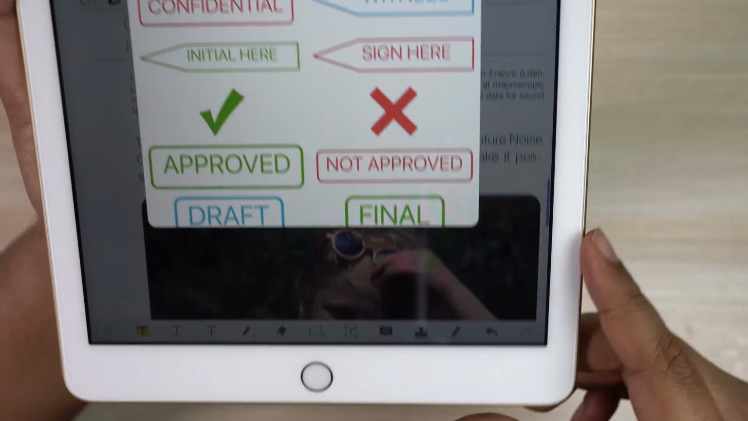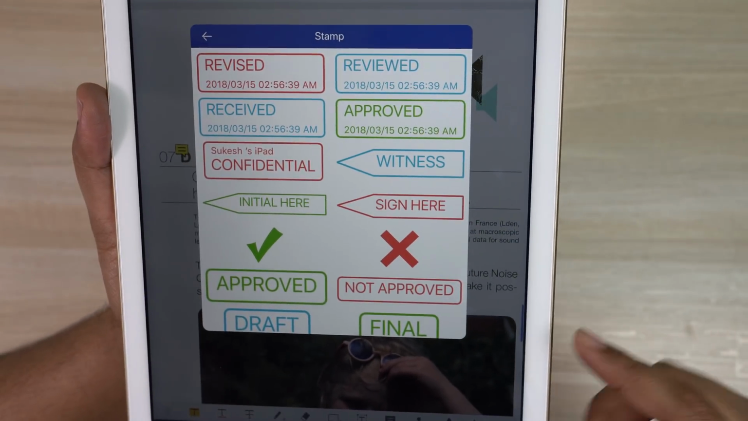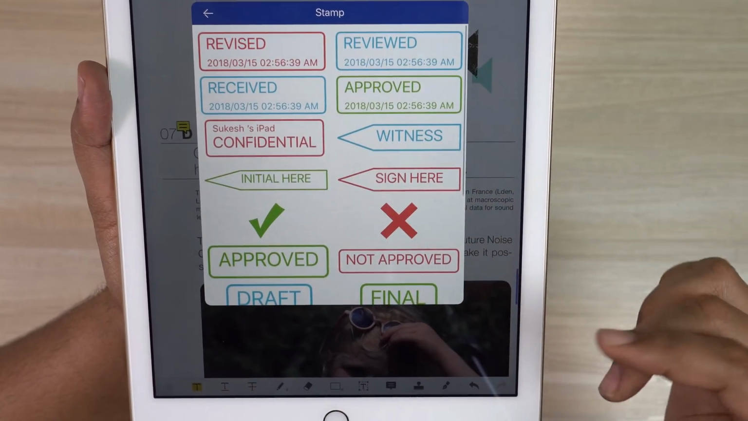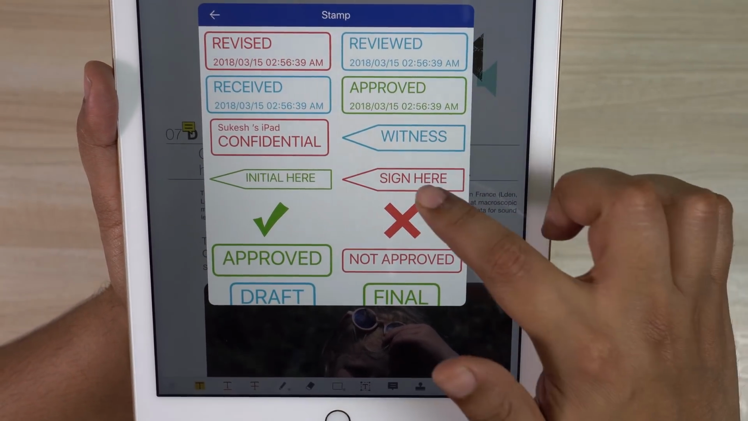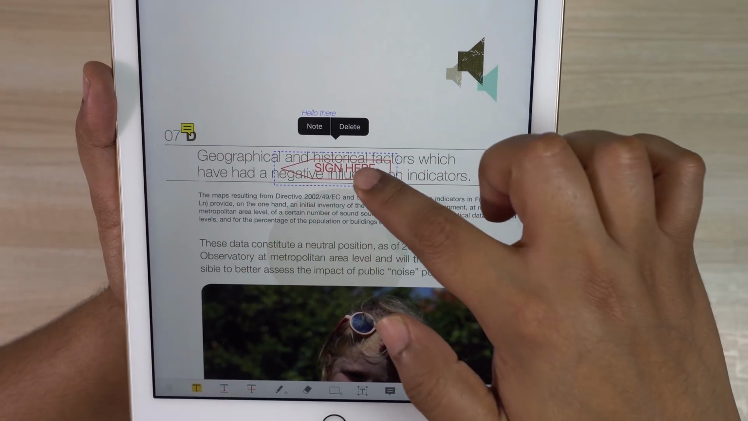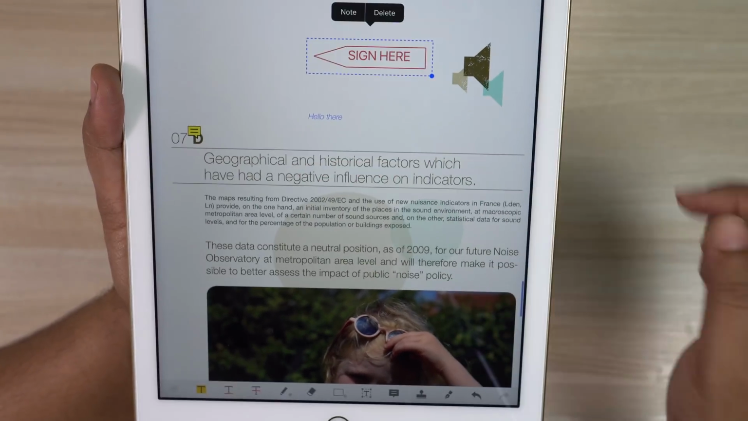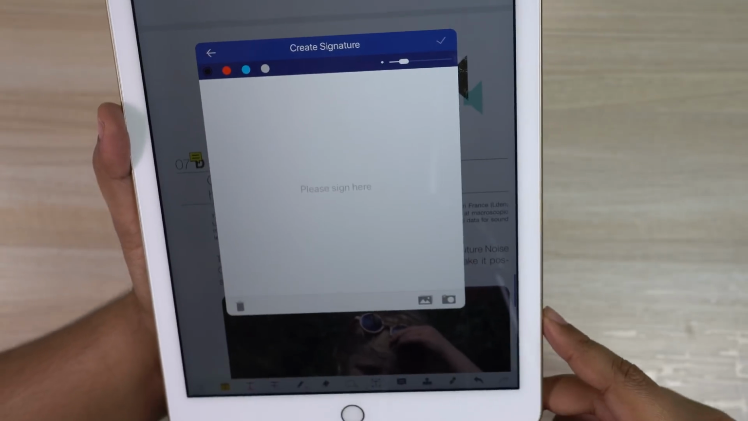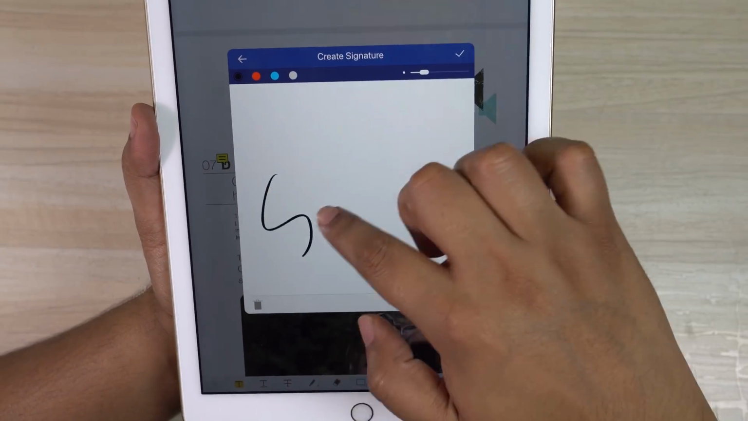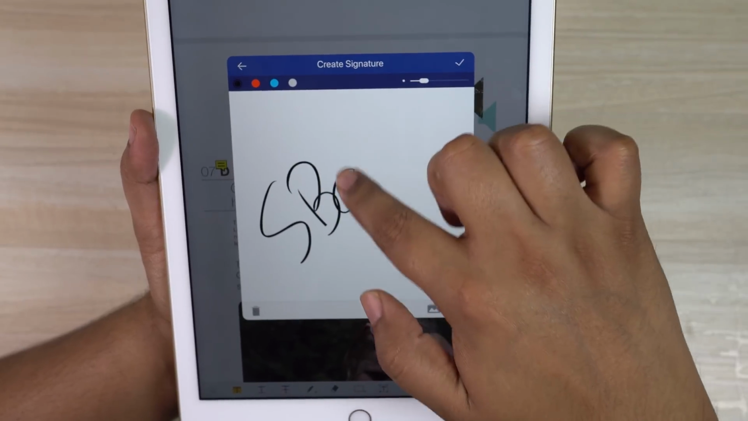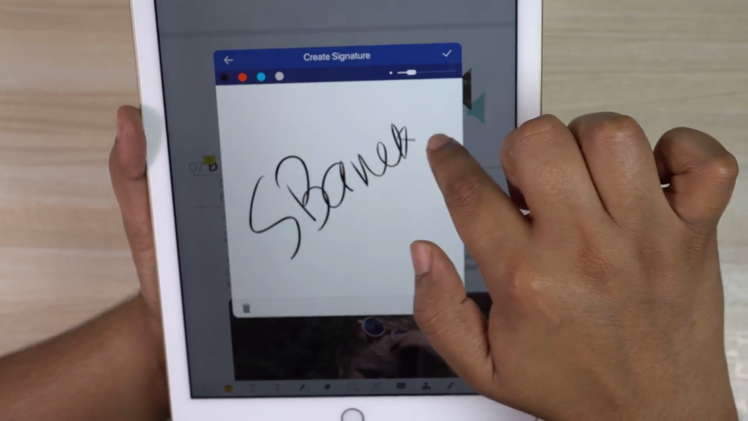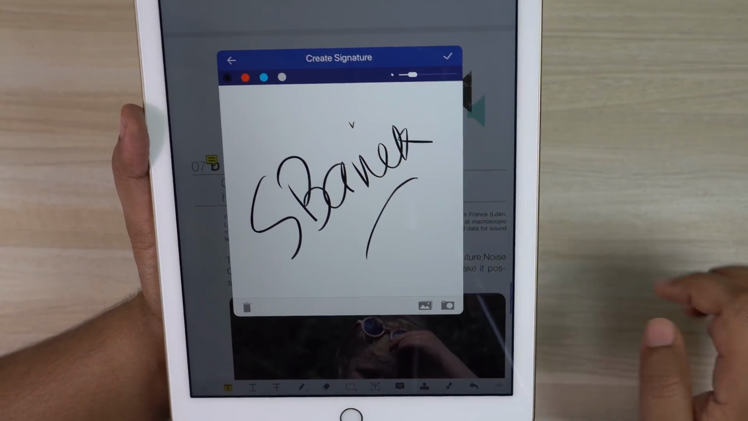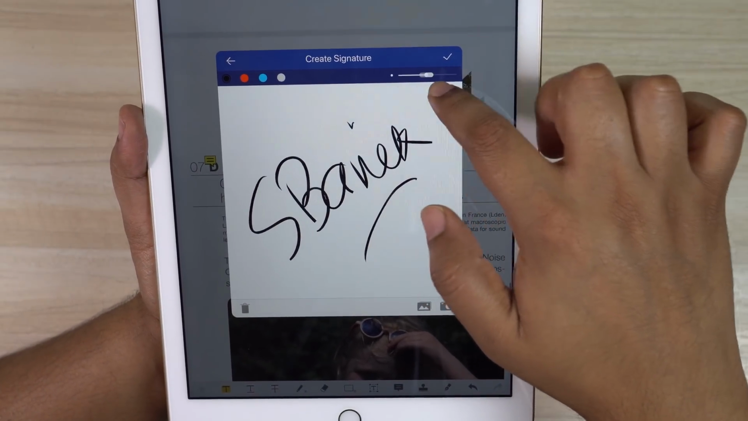Next we have some stamps preloaded. So just click any of these and place them anywhere on the PDF file. You can move them and also add notes. Last but not the least, you can create handwritten signatures on your PDF Element software. So just write down your signature and put it anywhere on the PDF file. You can change the color and also the thickness as you wish.